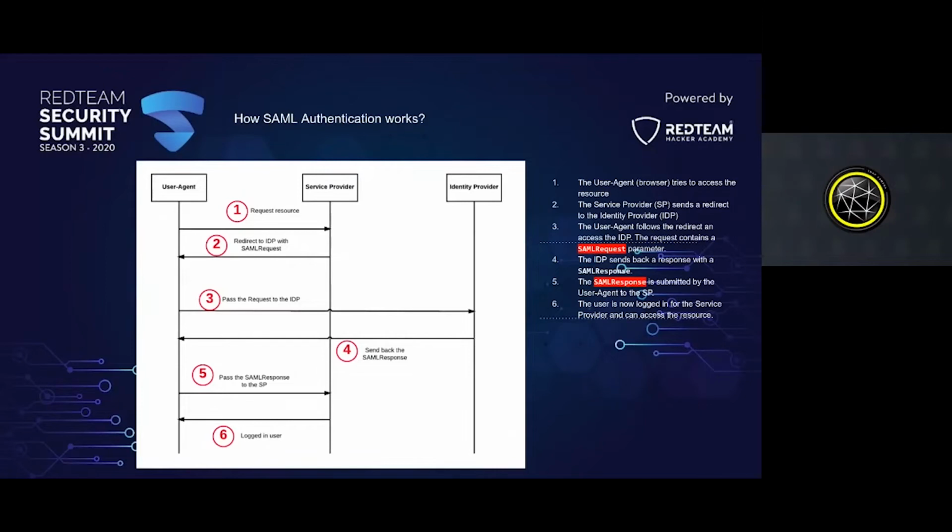If we are a valid user and we have a particular authorization to access that particular thing, in step 5, we have a valid SAML response, which allows us to log in to that particular service so that we can fetch the resource. And in the 6th step, the user is logged in, and hence he can access all the resources provided by the service provider. So this is an overview of how SAML authentication works.